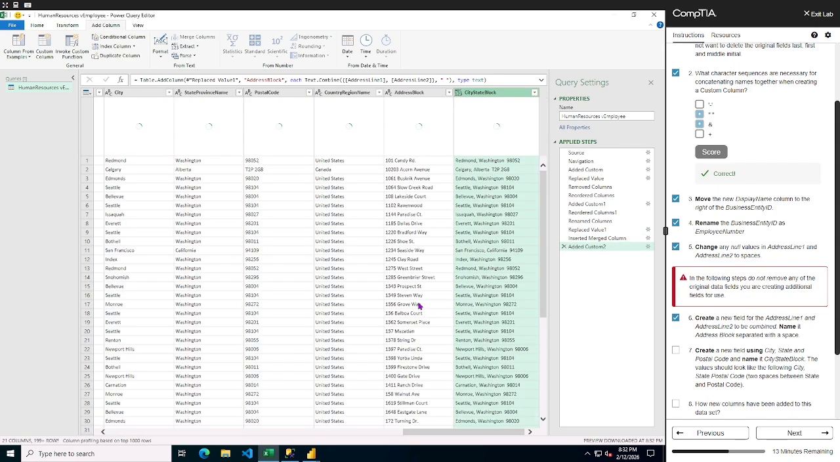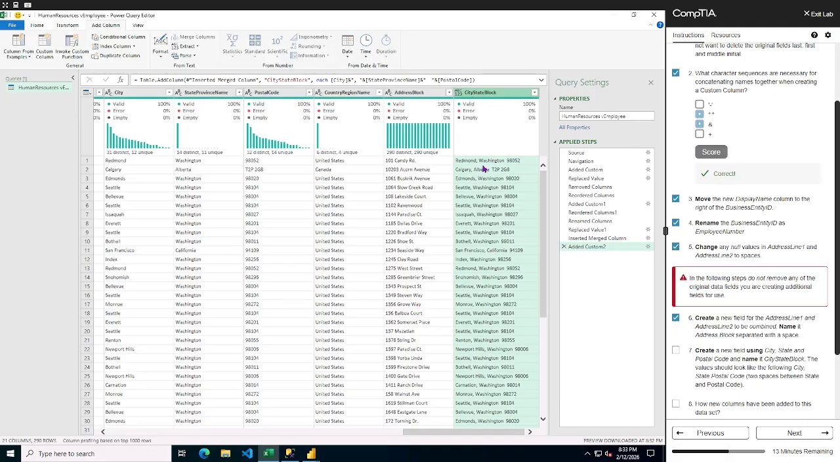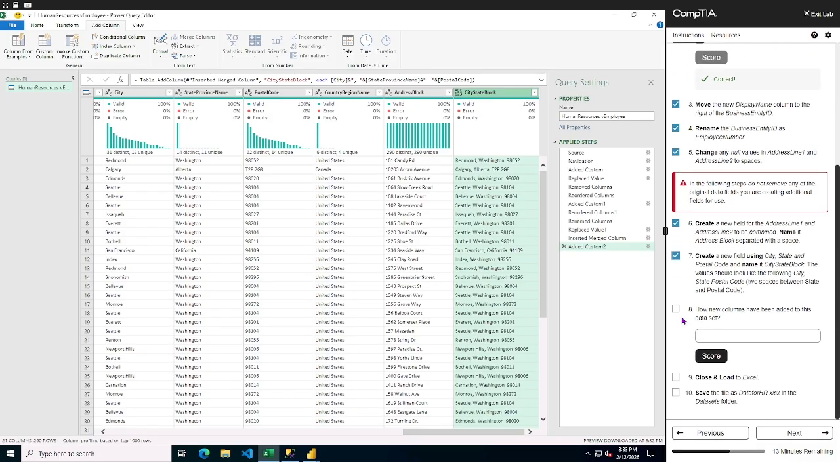All right. And now we have city, state block, Redmond, Washington, 2 spaces between that and the zip code. All right, looking good. How many new columns have been added to this data set? So we have a city, state block, we have an address block.